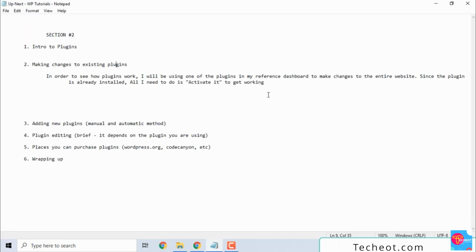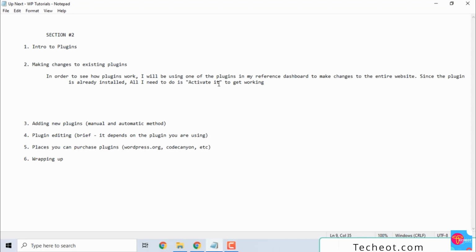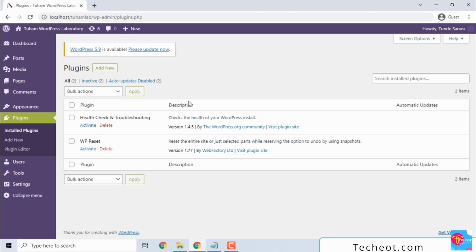Kindly note that since the plugin is already installed, that is, I already have this plugin here. If I did not have them here, that means I have not installed it. But for me to have it here, that means the plugins are already installed. So all I have to do is just activate it to get it working. So now I'm going to activate it. I'm going to start with the first one. Like the description mentioned, it helps to check the health of my WordPress installation, and the second one is WP Reset.